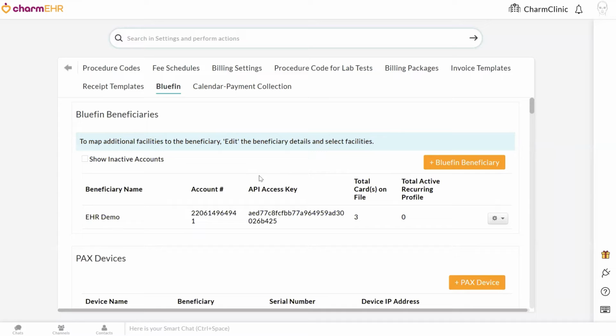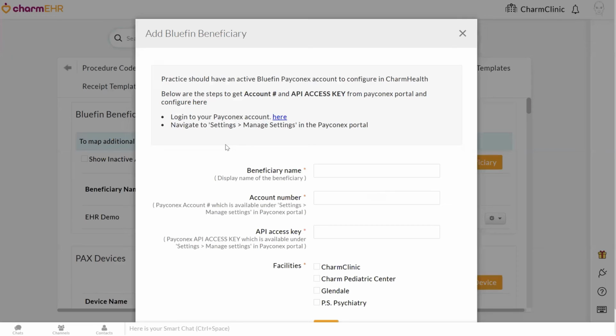Once you have your Bluefin account created, you can come into the Bluefin section under the billing module or the billing section and add your Bluefin account. To do that, you select plus Bluefin beneficiary. It will give you instructions at the top to go to your PayConnects account, which it provides a link to log in. You will enter your login credentials, and then you'll navigate to settings, manage settings. This will give you your account number and API access key, which you can just copy and paste into this section. The beneficiary name can be anything you want. It's just a nickname for the account.